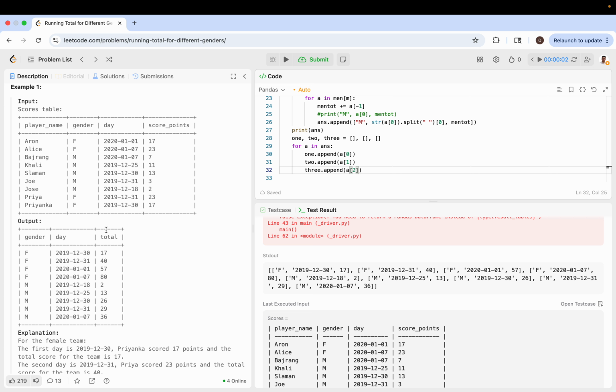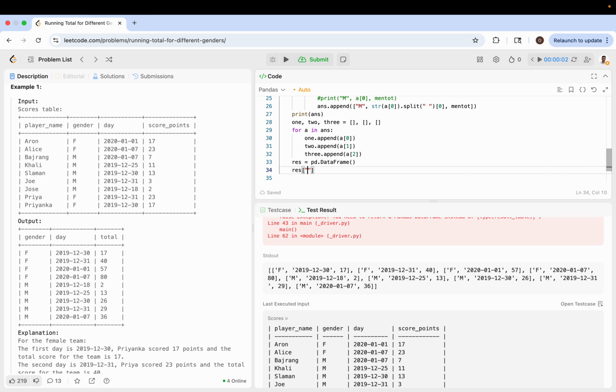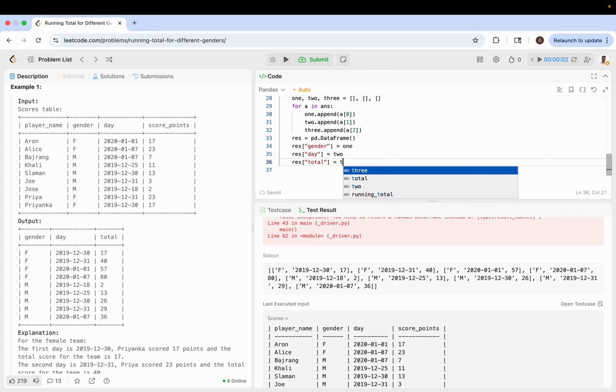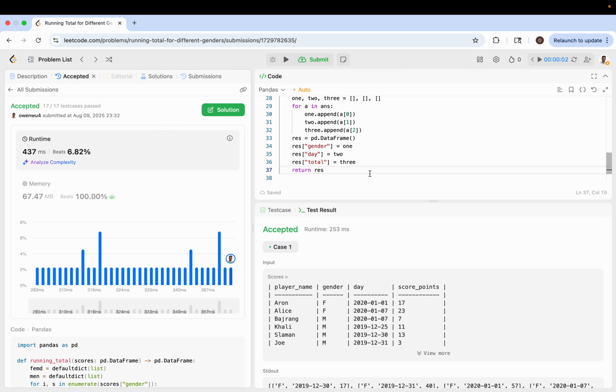Append a2, so that's gender, day, total, 1, 2, 3, and then create a data frame, gender equals 1, total equals 3. Okay, and then let's go ahead and return this data frame. Let's run this. Okay, submit it. And there you go, it passes all test cases.